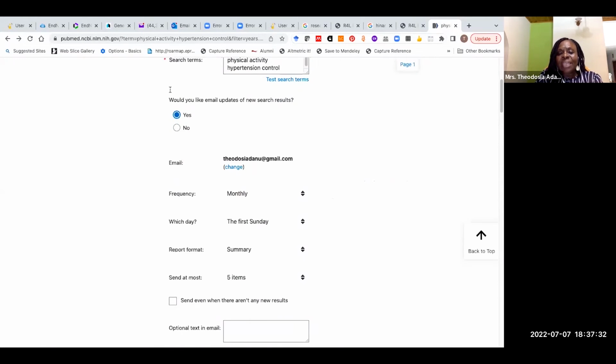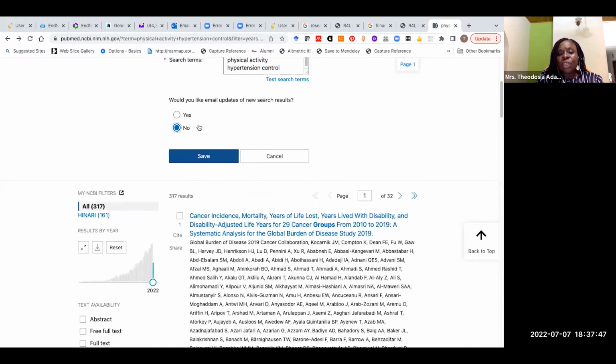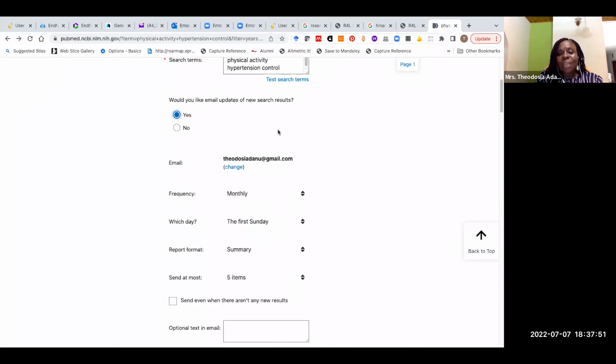Would you like email updates of new search results? You can say yes or no, but definitely it's yes. That's why you are creating the alert. So this doubles up as a saved search and creating an alert. If you want it just as a saved search, then you say no. Then you're not given any information when there are updates. But if you say yes, when there are updates, you are given information.